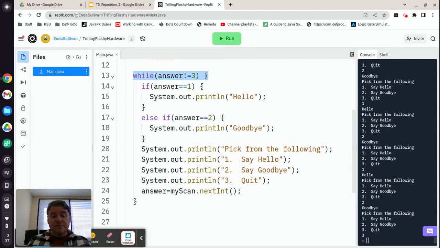So therefore, it believes that the loop has to end because this is false. 3 not equal to 3 is false. I know that's a little bit backwards because you're thinking backwards, but let's talk through that. 3 not equal to 3, false. 3 equal to 3, true. But 3 not equal to 3, false. So that's what caused the loop to end, and then it just moved on to the next line down below.